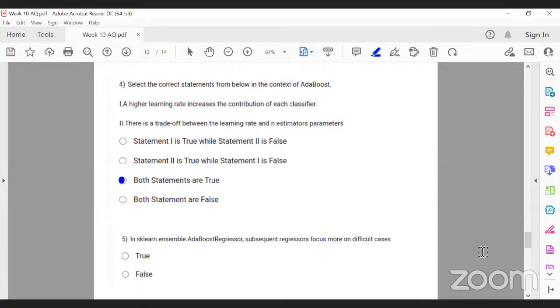In sklearn ensemble AdaBoost regressor, subsequent regressors focus more on difficult cases. By difficult cases, does it mean points that are hard to classify correctly? Those are the ones which are prone to the most misclassification, right? So this is true because AdaBoost focuses on misclassified points, and by difficult, possibly what it means here is that it's prone to more misclassifications in the beginning, at least.